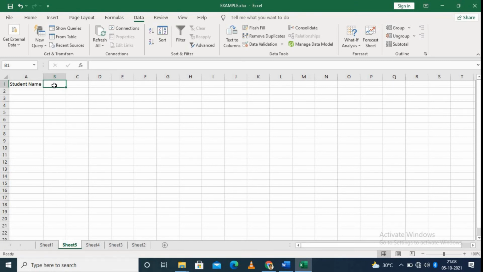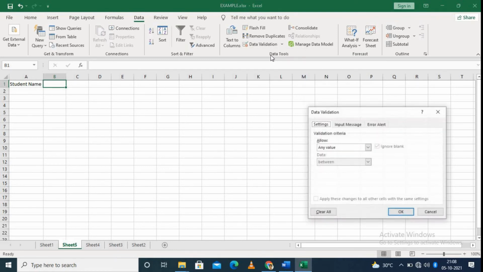Just click here. Now click on the Data Validation option. Here you can see there are three tabs: Settings, Input Message and Error Alert. Just click on Settings and choose the List option. Here I am choosing the List option. Now the data is between. Now click on the Source.